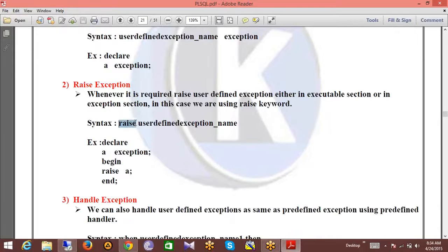While using the raise keyword we raise our user defined exception. Raise is a keyword, and with that keyword we raise our user defined exception. So declare is the declaration of our exception, and within begin and end we raise our exception. Within the begin end you write the raise keyword, that is, raise exception.